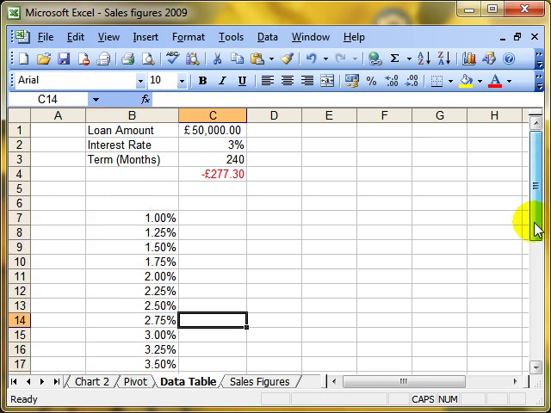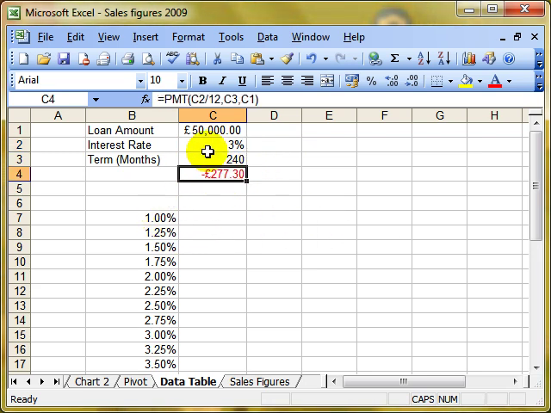A data table, what that allows us to do is look at this calculation and substitute in each of these values one at a time. What you have to work out is where you want to substitute it. Well, in this calculation, it's this cell here that is the percentage. So when we do our data table, we're going to tell the computer that it's this cell that we want to substitute these values into.